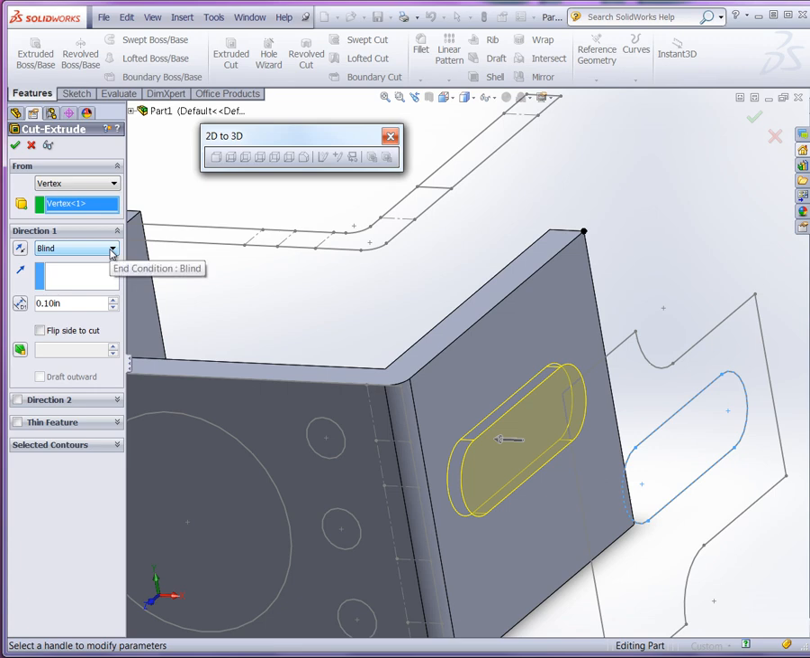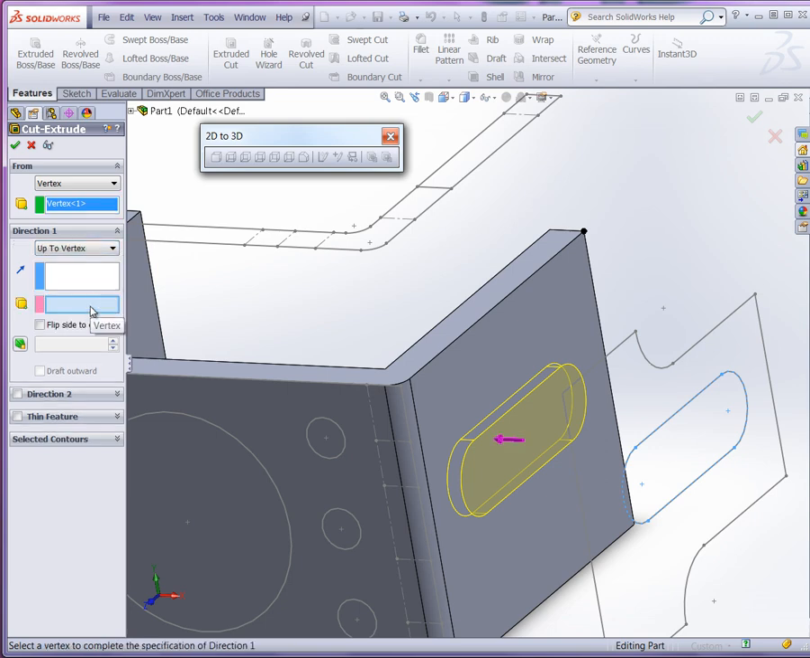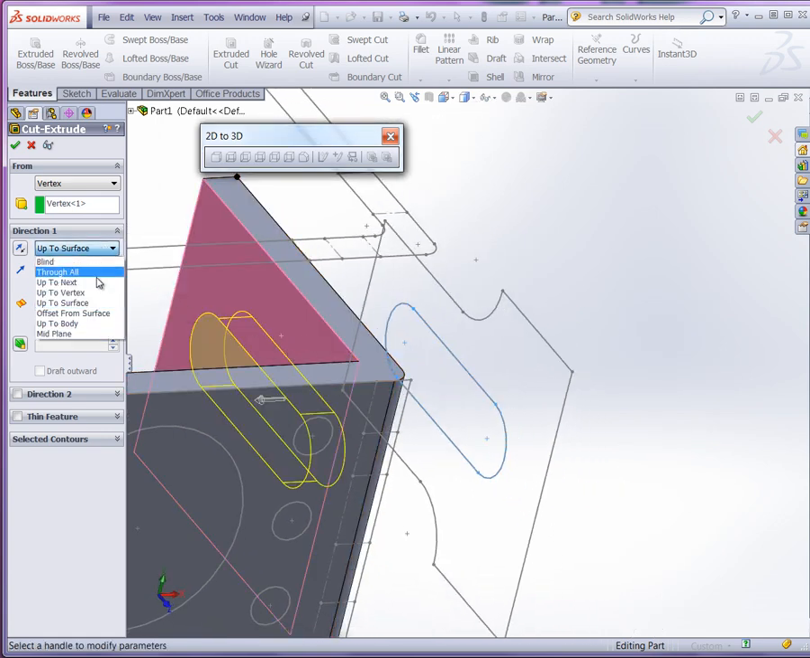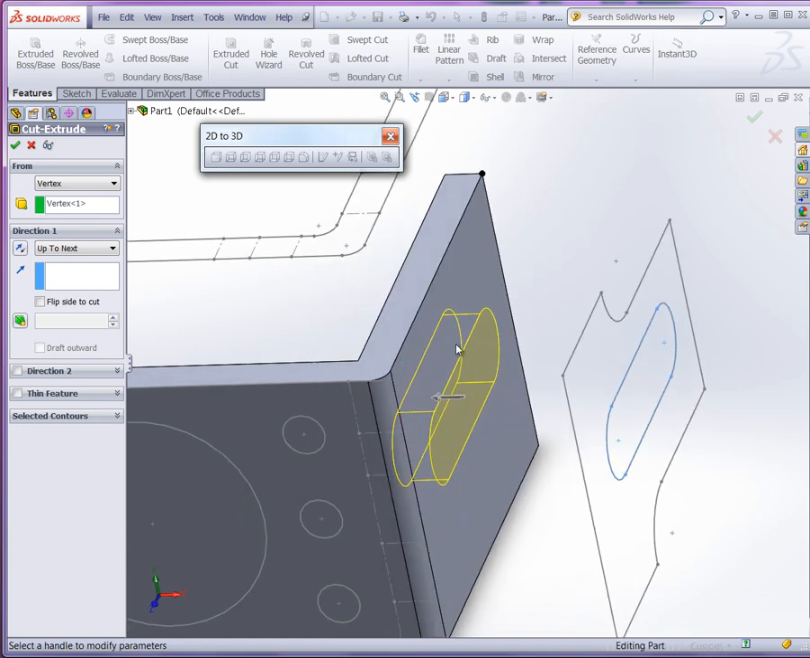Again, I can actually punch in the value, or I can do up to vertex. Here you can see I can select the vertex. So you can tell the difference because one is green and the other one is purple. That's my start and that's my end. But obviously, yes, you could actually select up to surface, and you could select a surface, for example. Or you could select up to next. And obviously, since this is the first face, that's the next face. So you have options. Let me go back to up to vertex and select that one.